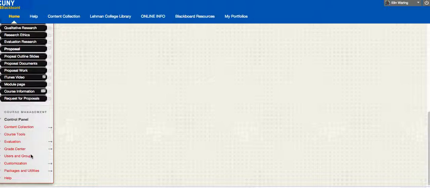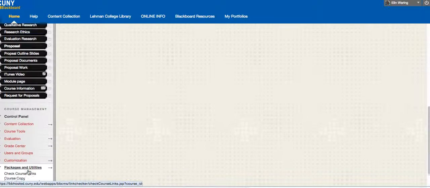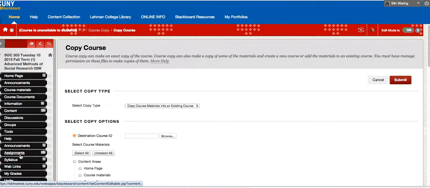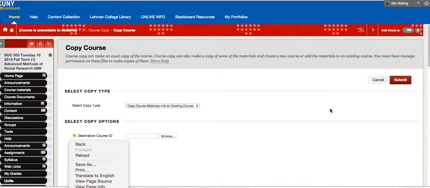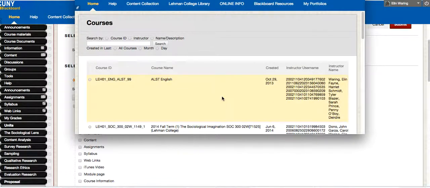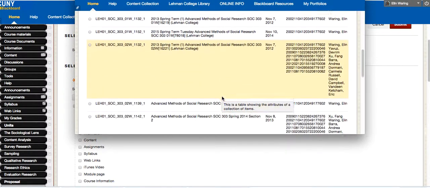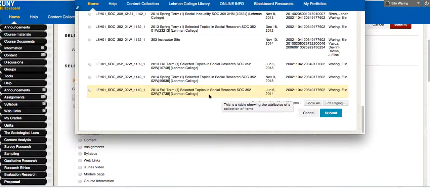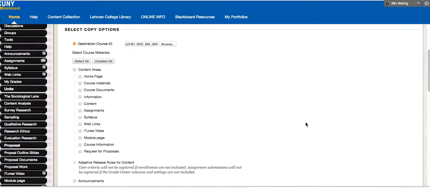So what you do is in Blackboard, you go down to Packages and Utilities, and then Course Copy, and it says copy course materials into an existing course. So in other words, you're in my course and now you're going to copy this course over to your course. You'll get a list of all the courses you've basically ever taught, and you would just select one of them. Like I could select this one. Okay, I'm going to copy my course there. But you would look for yours, and you'll only see yours on the list.